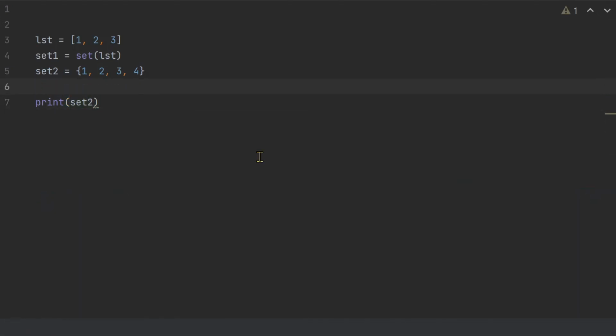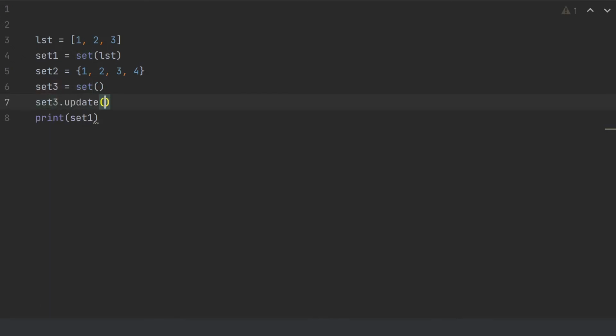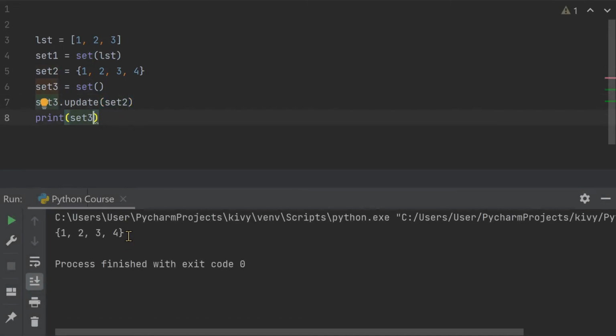I could use the update function to add all the elements of a set into another set. Let me declare a new set. I'm gonna call it set3, and I'm gonna set it as an empty set. And if I said set3.update(set2), what I will get is all the elements of set2 in set3. And what we got is 1, 2, 3, 4, which are the elements inside set2.